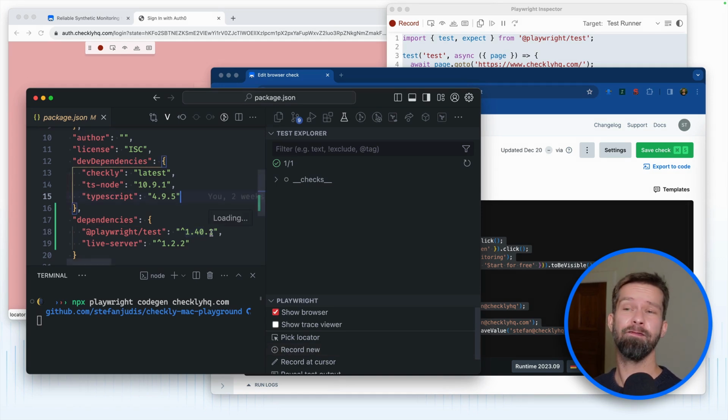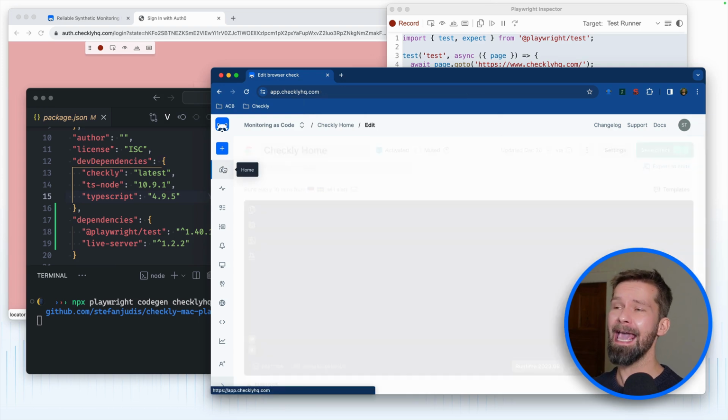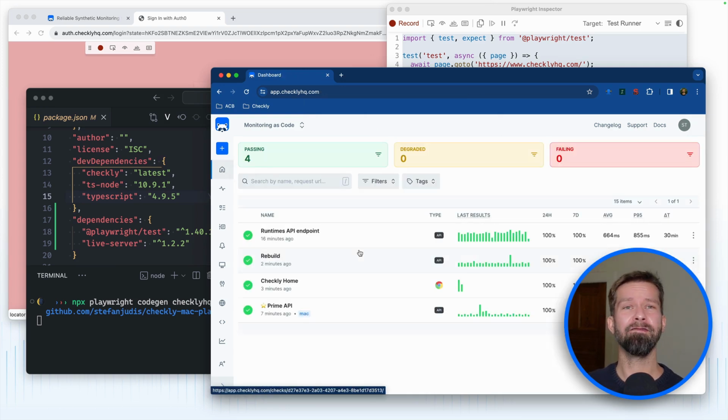And that's it for today. So whenever you want to create a new browser check and you don't have an existing Playwright codebase, I highly recommend to check out Playwright codegen, because you can then copy and paste your generated Playwright scripts into Checkly as we just did and run Playwright on a schedule to really be sure that all your production sites are up and running from anywhere in the world.